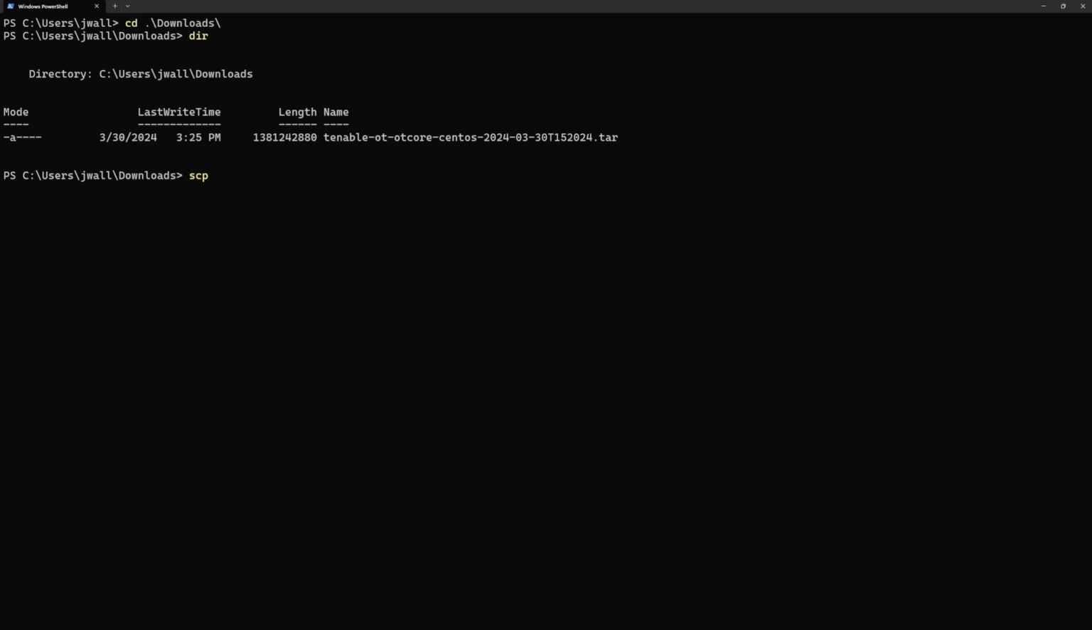So I'm going to do a secure copy, or SCP. I'm going to tell it that I want to move my Tenable file there. I'm going to tell it I want to log in as admin. I want to go to my OT Core-OL8 server. You can put in an IP address here as well. I'm going to put a colon, and then I want it to go to my var pcap/temp folder. All right, so now we know where we want to put this file.